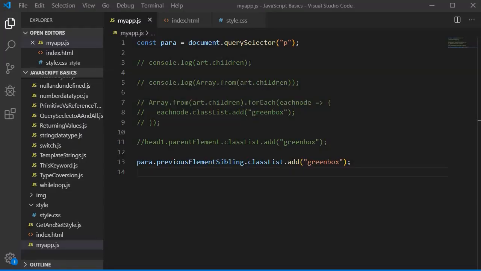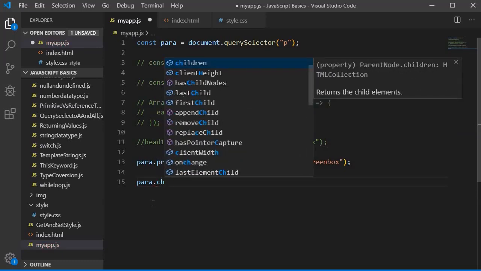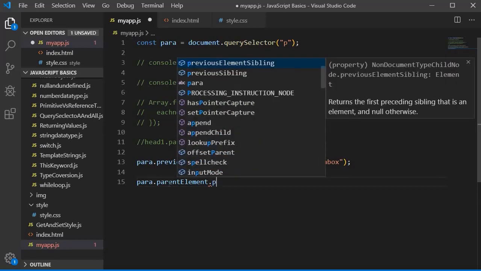So now we have seen how to select children, how to select parent, how to select next element sibling, and previous element sibling. Now one last thing I wanted to tell you. You can use chaining. Chaining is a process by which you can select one after another. For example, if I want to select this p element, and then the parent of this p tag, we will write parent element, and if we want to know the parent element of this para.parentElement, then we need to specify parent element again.